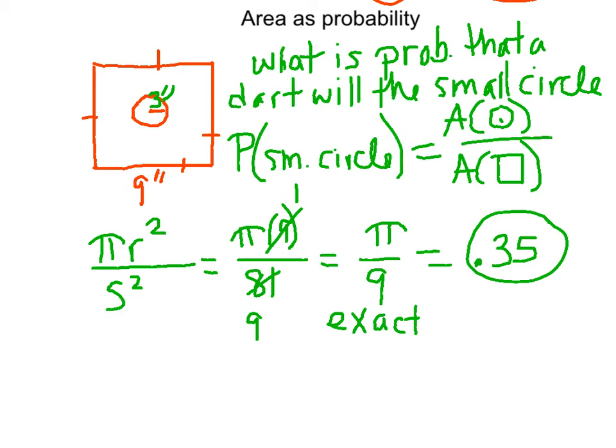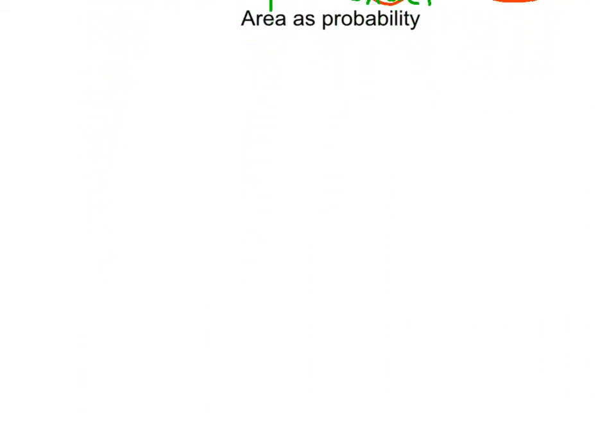That's a heck of a lot better than our last game that we did. That was 0.09, which is 9%, not too good. So that's how you do that probability. Let's try another one. Alright, what I want you to do on this problem is copy it down, hit the pause button, work it out in your notes, then come back and hit play and see if we have the same exact answer.